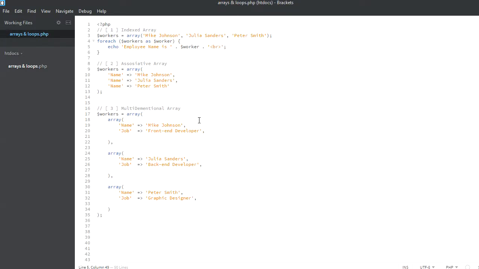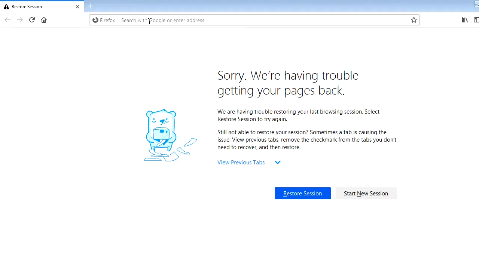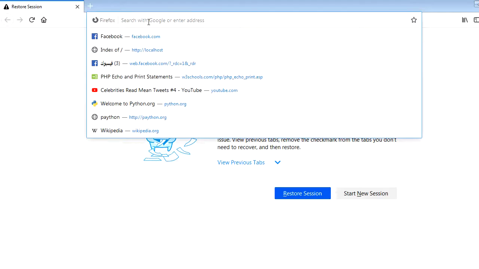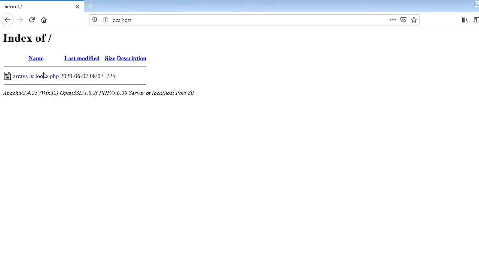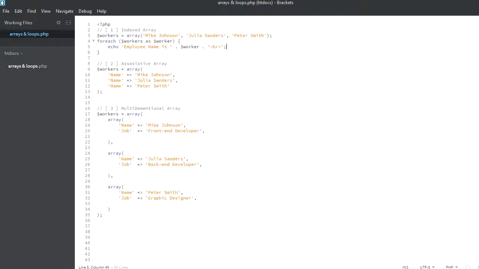Okay, let's save this and go check. So I have employee name is Mike Johnson, employee name is Julia Sanders, employee name is Peter Smith. So I have the three values inside my array using the foreach loop. So let's go back. This is one way to deal with the index array.